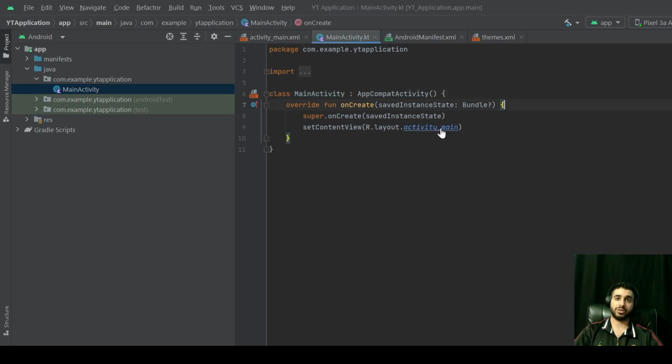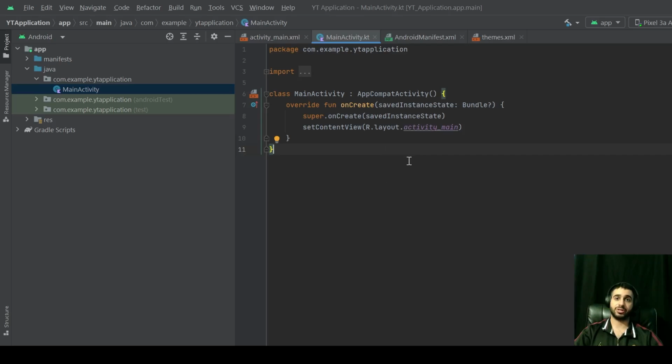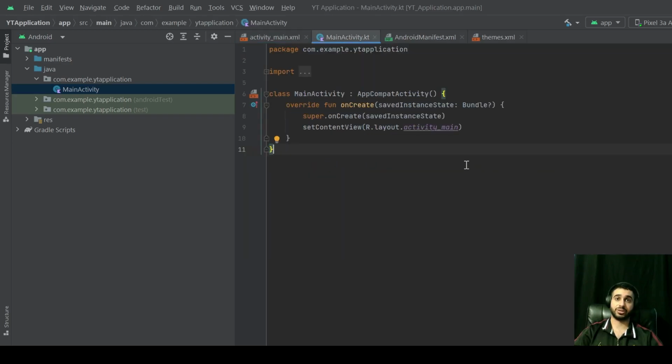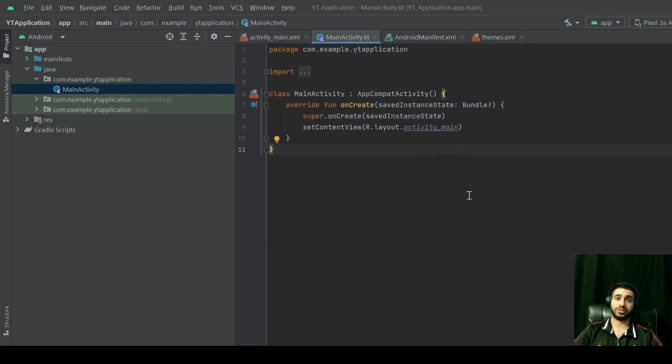By that I mean if you click here on activity underscore main, control left click on it, you can see the design of the first page that the users will see when they launch your application. And this part here is where we will write the Kotlin code for our application. This part will be the XML code of our application, which is responsible for everything that the user sees, basically. So the main activity works with the design that we define here in the XML code. It puts it together and makes the app come to life with your Kotlin code.